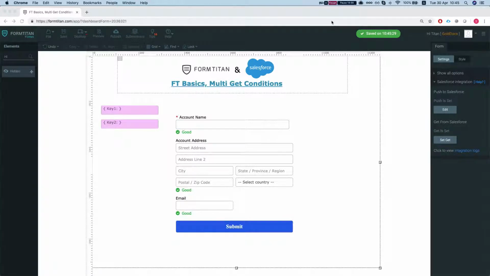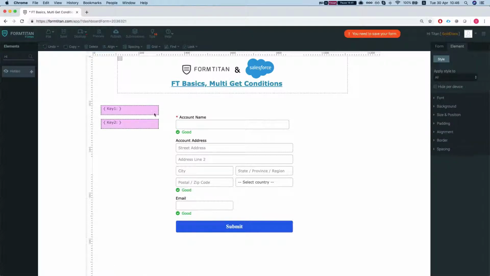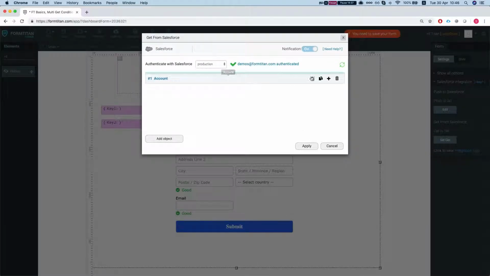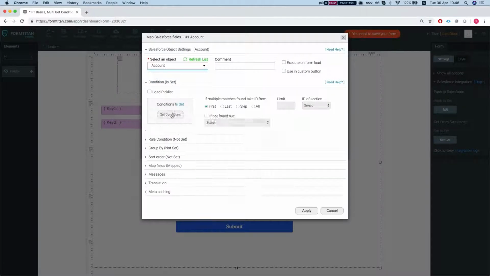In this video, we will talk about multi-get conditions and what you should be aware of when you're using it. Let me give you a scenario. So we want to bring in an account according to two hidden fields, key1 and key2. Let's head over to our get condition and set up the condition.